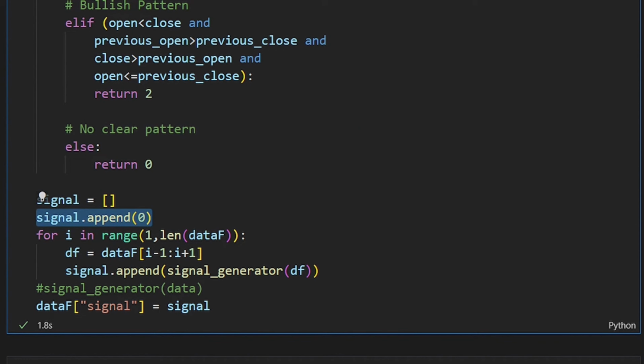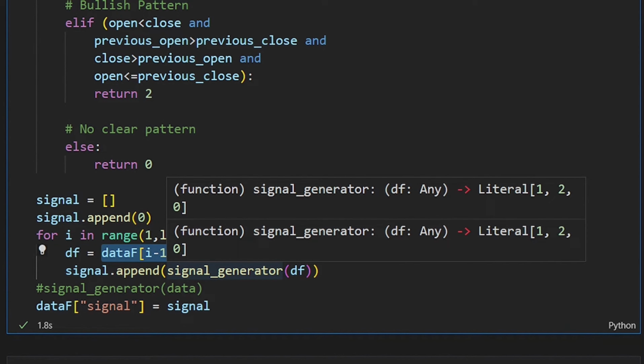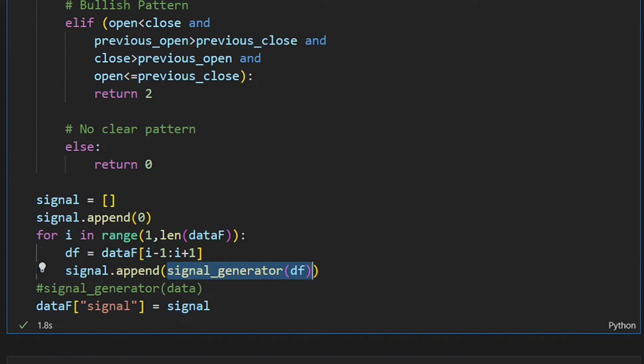So we don't have a signal at first, but then I'm going to loop over all the rows of the data frame. For each row, I'm going to check if we have an engulfing candle using the function that we have just created, the signal generator. So I'm going to feed the data frame, but not all the data frame, just the last 2 rows of the data frame, to make sure that we are using the correct set of data. And I'm going to append whatever the signal generator function returns into my signal list.